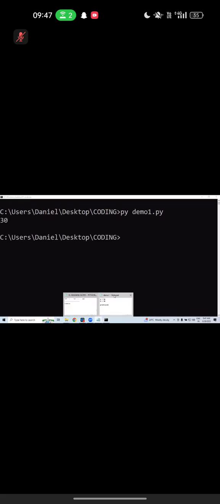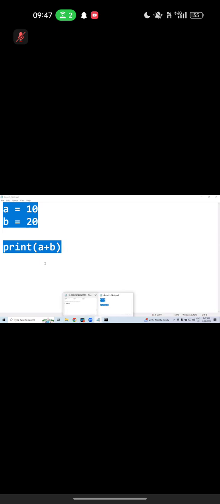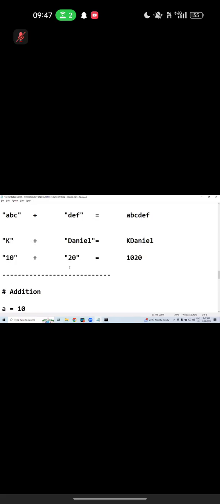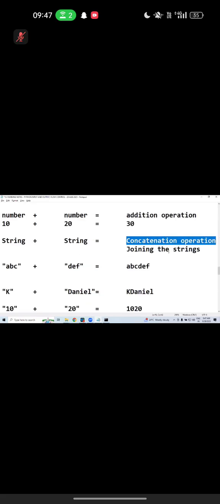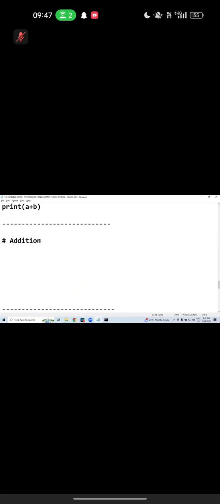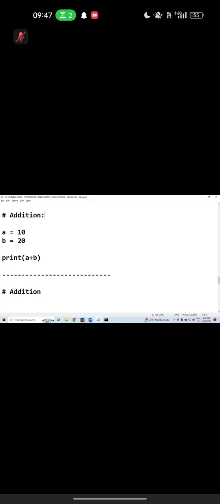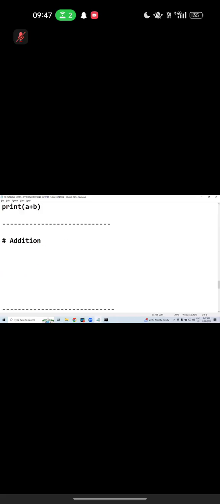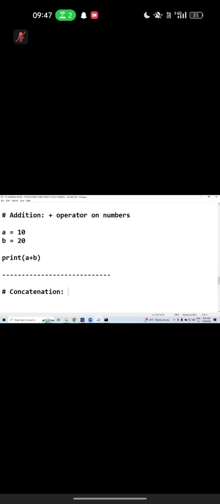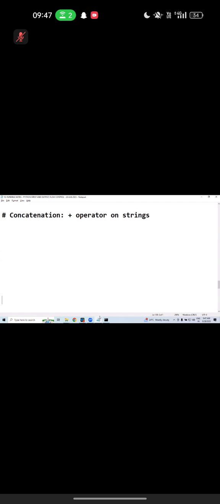Take this example. This example we already know. Next example. Let us apply concatenation. Can you tell me what operation? Concatenation operation. Addition means plus operator on numbers. Now the next one, concatenate: plus operator on strings. So that you will get more clarity. Let us apply this so that you will get an idea.